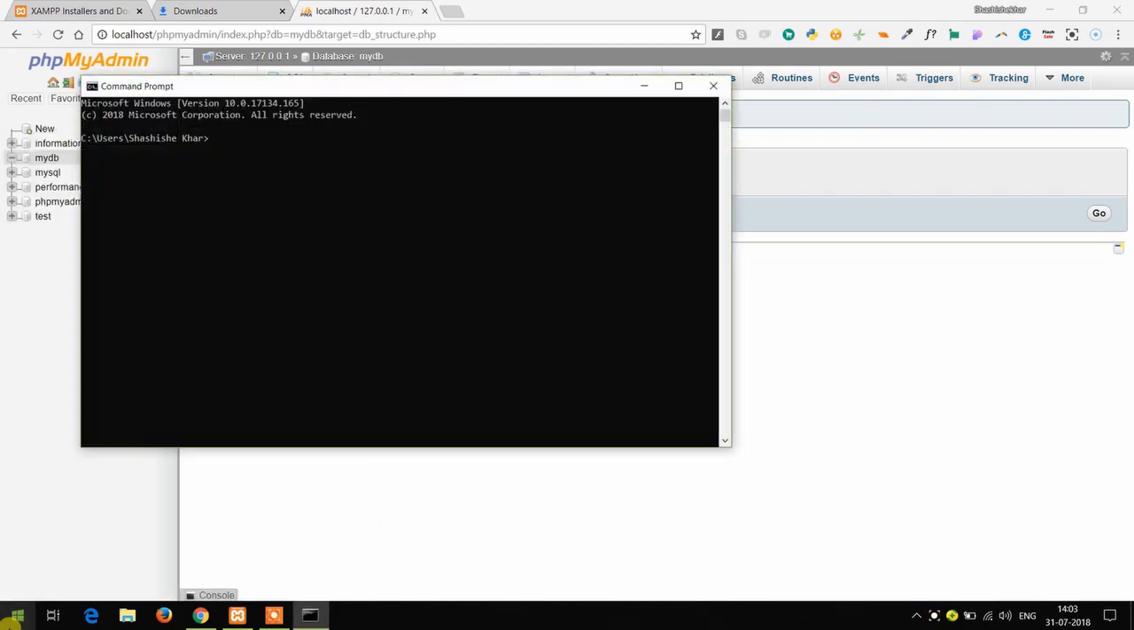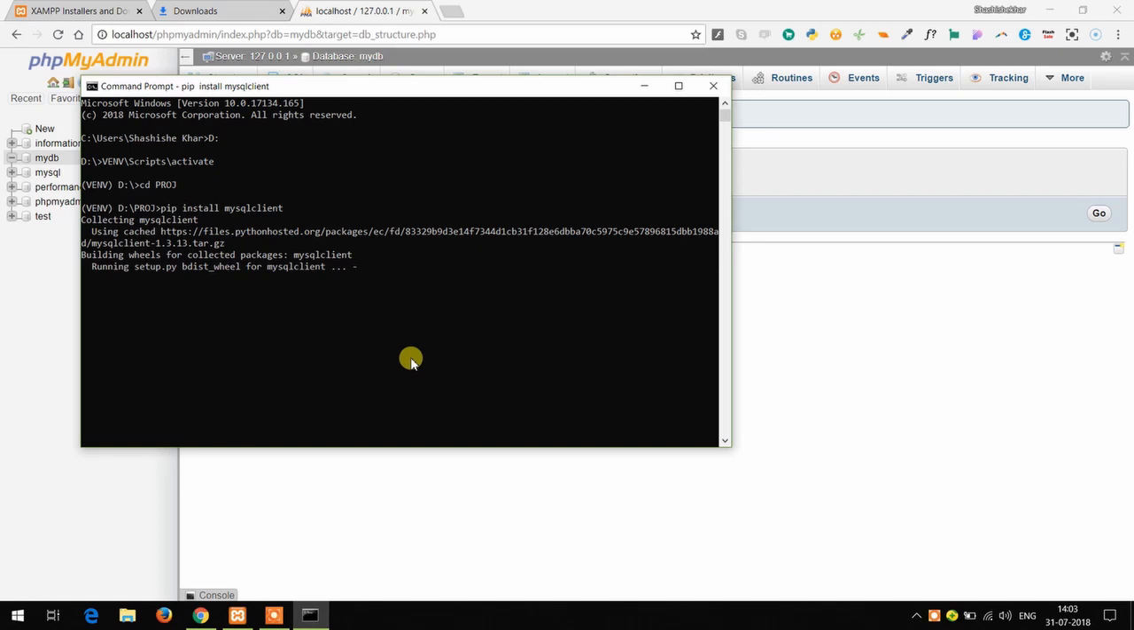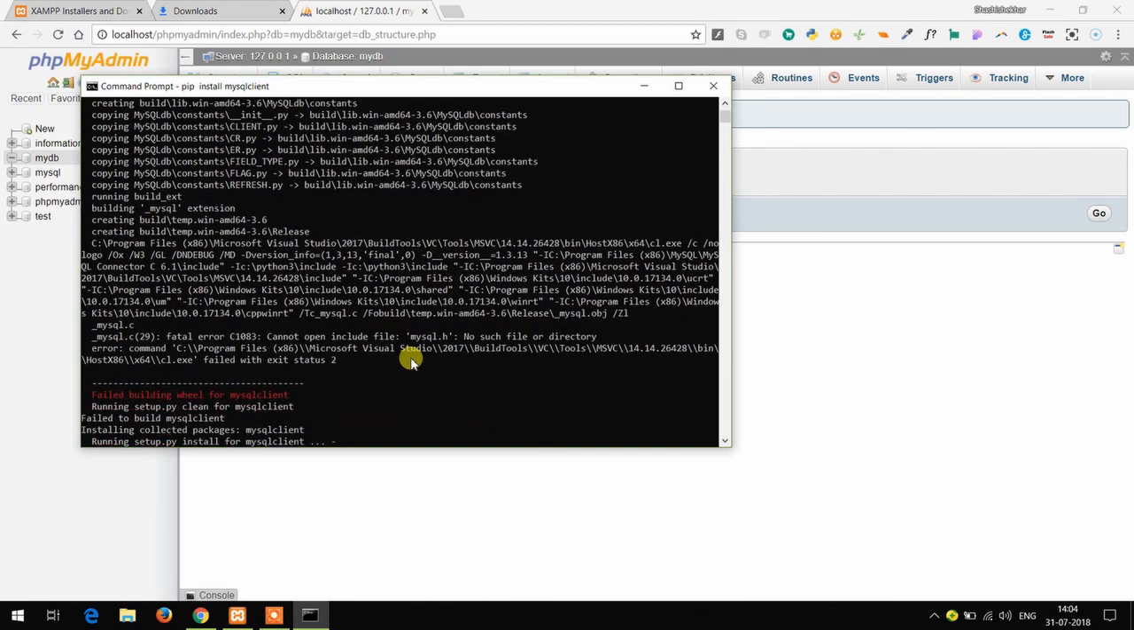I'll now navigate to my project folder. It's inside my D drive, and over here I'll now activate my virtual environment, and cd into the project. To connect to the MySQL database, we need an adapter, that's mysqlclient. If you do pip install mysqlclient, probably you are going to hit an error. So I encountered this error. I'll show you how to fix this.